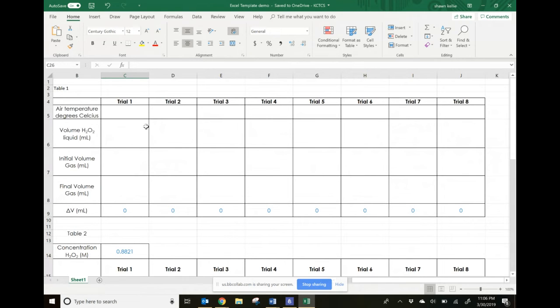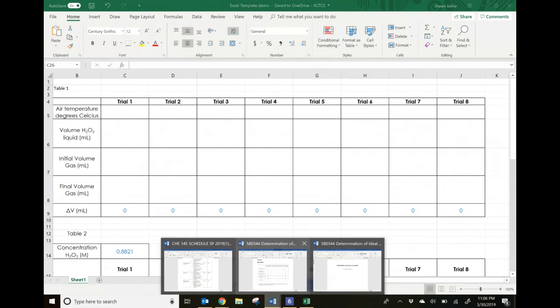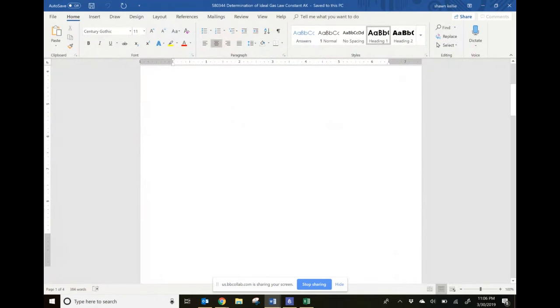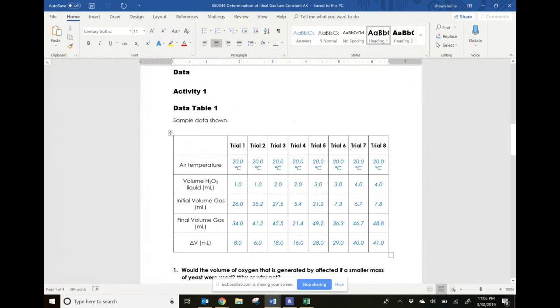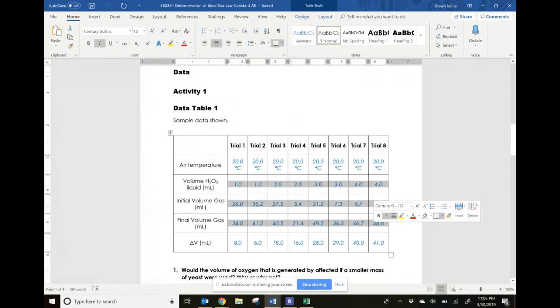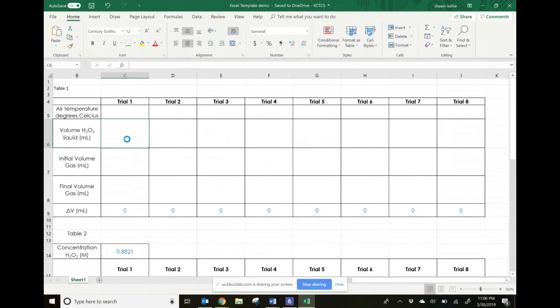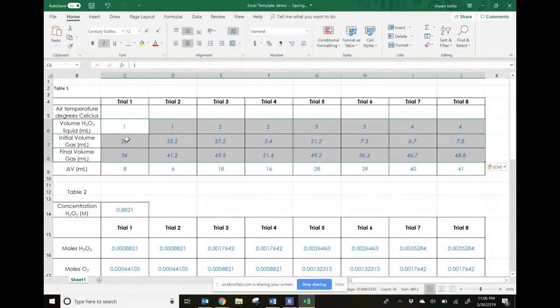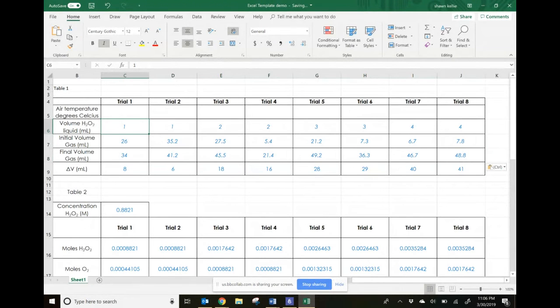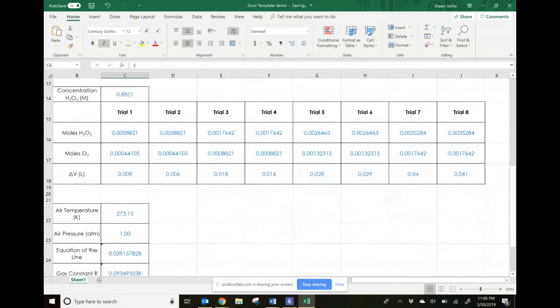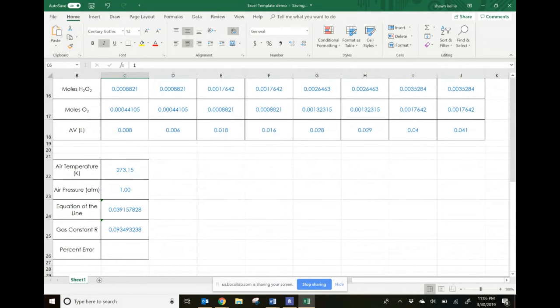So you're going to download this Excel template, then punch in your data. I typed up some data in advance just to make things a little bit easier. I'm going to do a little bit of an auto import. And you can see as soon as I typed my data in, and I know you'll have to type it in one at a time, everything else became filled in automatically. Even down here where it asks for the equation of the line, the slope of that line appears automatically, as does the value of the gas constant.